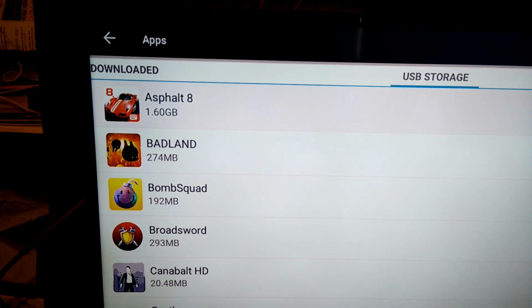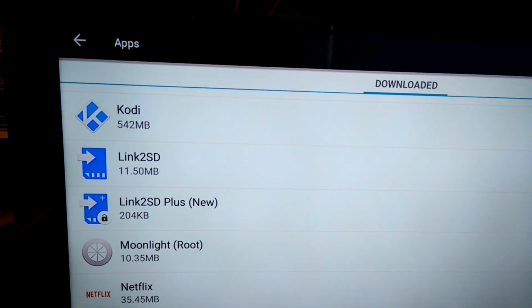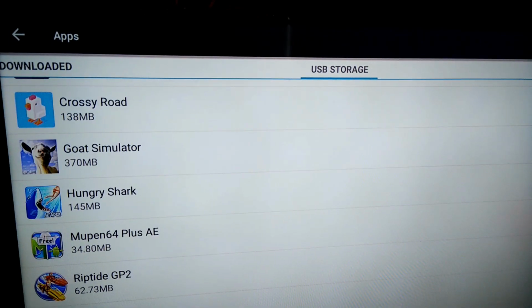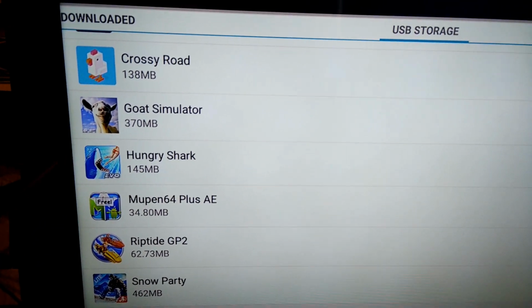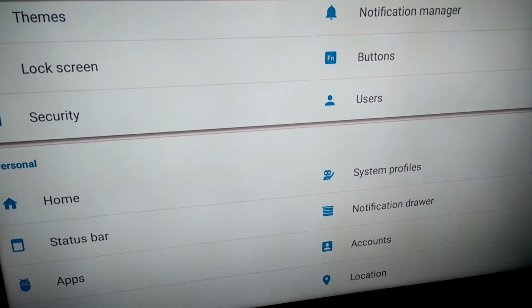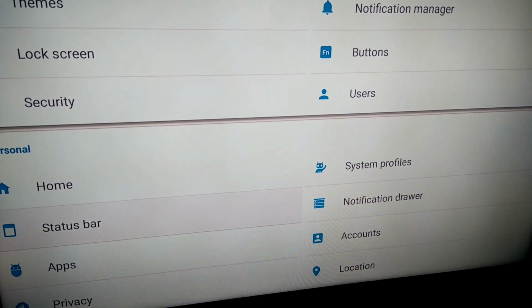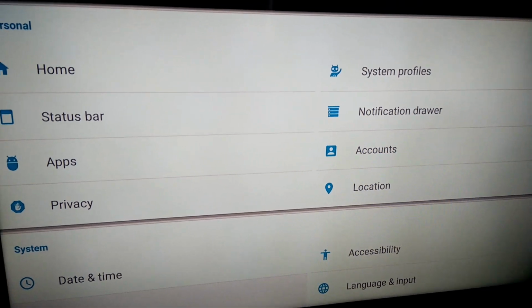However, I was able to copy Asphalt, Badlands, all these other games. They are all on my flash drive. See, look at how much space that is. I mean, there's just no way. So right now, let's see how much actual space I'm using.